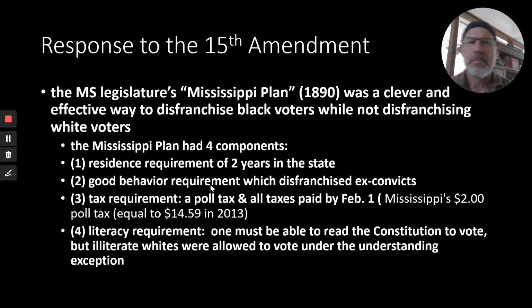For example, in Mississippi, they came up with a thing called the Mississippi Plan in 1890, which they did a clever job of creating, a way of disenfranchising Black voters in the state. And so here is the four-step process they used within that state, because every state has the right to run itself and govern itself.